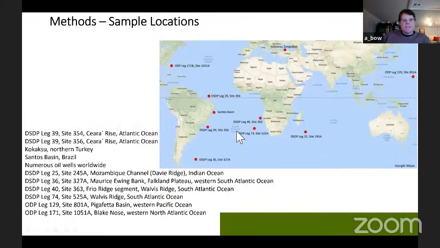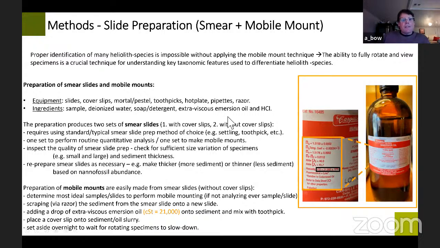So getting into the methods, this is a map showing the sections: North Atlantic, South Atlantic, Pacific, and Indian Ocean. These were all included in the study. There's a lot of text here, but I'll go through it quickly. This is about preparing the slides and the mobile mounts. The smear slides, you just make however you prefer to make your smear slide. That's the method you should probably follow. It does obviously vary, but you want to be careful on that.